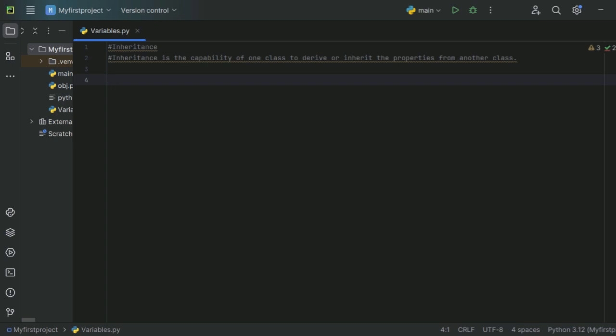Just like kids often inherit traits or habits from their parents. You might have heard many times that you look like your mother, you look like your father. That means you inherit some of the traits from your mother or father or grandmother. This concept in real life is called inheritance. Exactly the same concept is there in Python or any programming language like Java and Python.